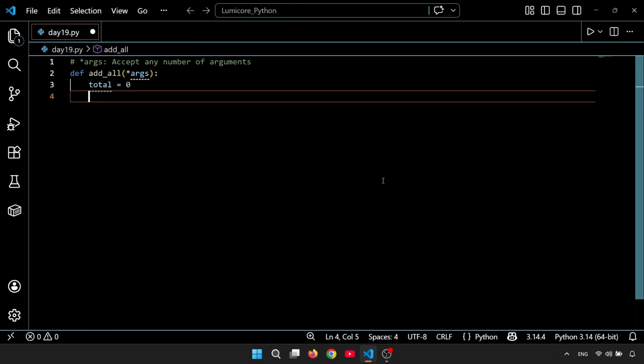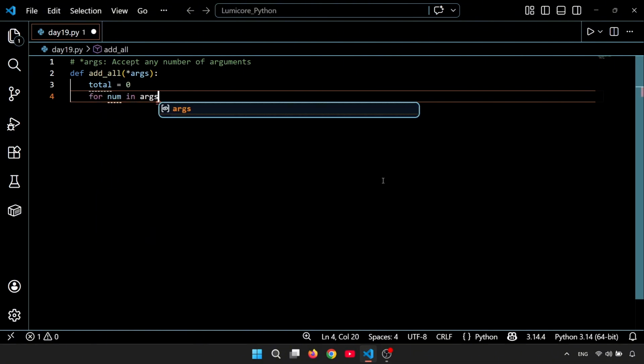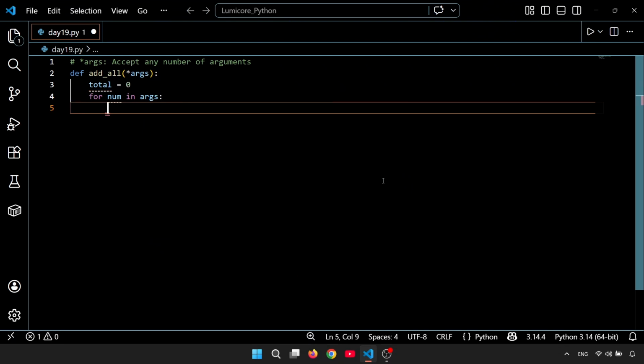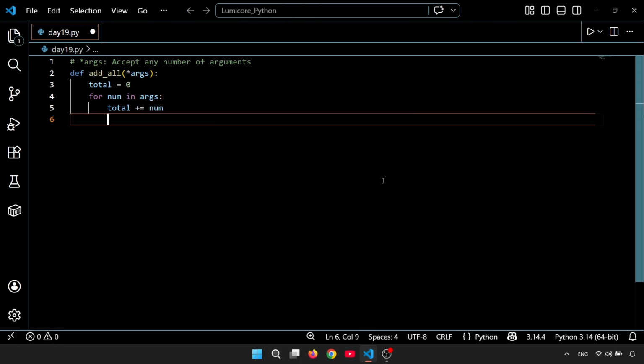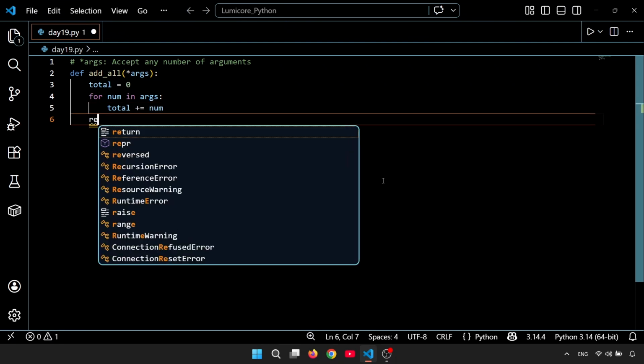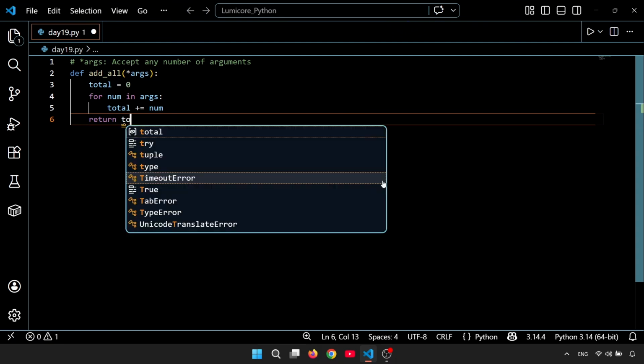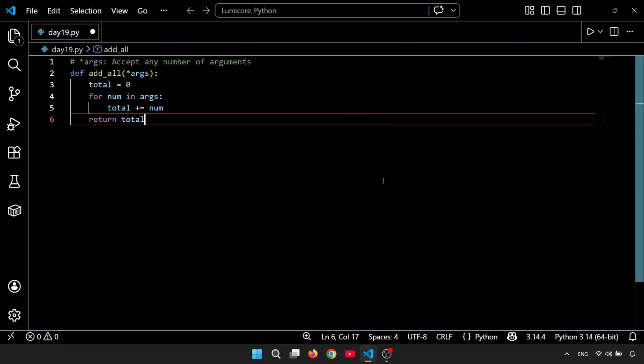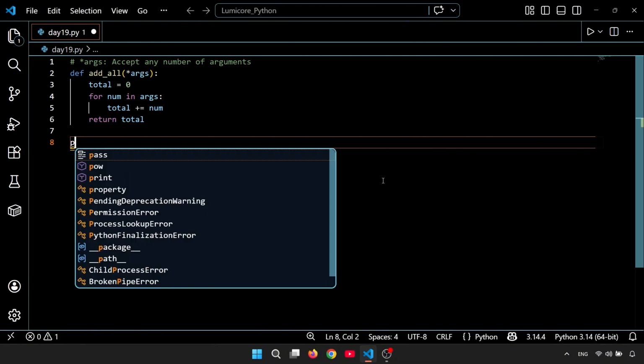I start with a running total of 0. This is the accumulator pattern we've used before. Start empty, add as you go. Inside the function, args is just a tuple. I can loop through it with a for loop and add each number to the total. After the loop finishes, I return the final sum. The function has processed every number, no matter how many were passed.